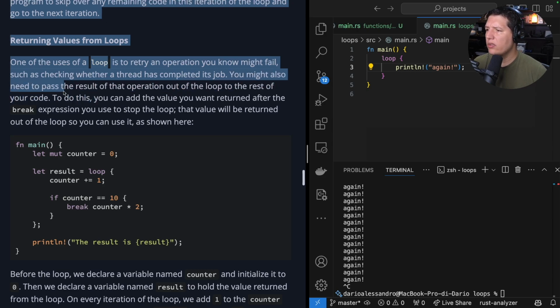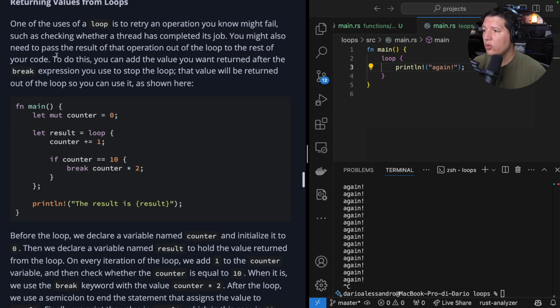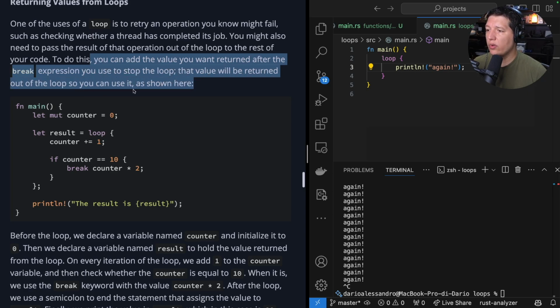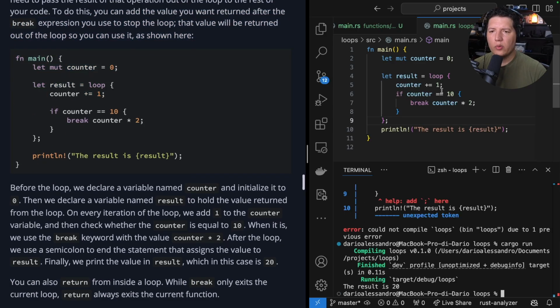You might also need to pass the result of that operation out of the loop to the rest of your code. To do this, you can add the value you want returned after the break expression you used to stop the loop. That value will be returned out of the loop so you can use it as shown here. So it loops until counter equals 10, then when it's breaking, it multiplies counter by 2, so you get 20 back. This is pretty amazing stuff. I don't use this style of break statements often, so I'll keep these in my back pocket moving forward.